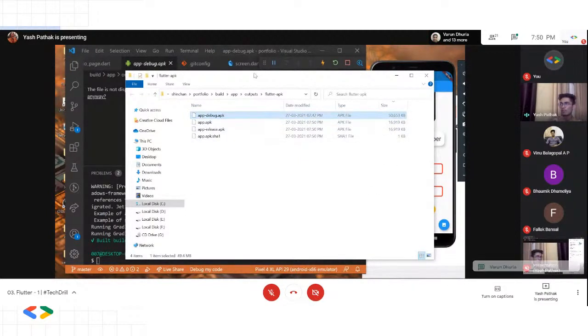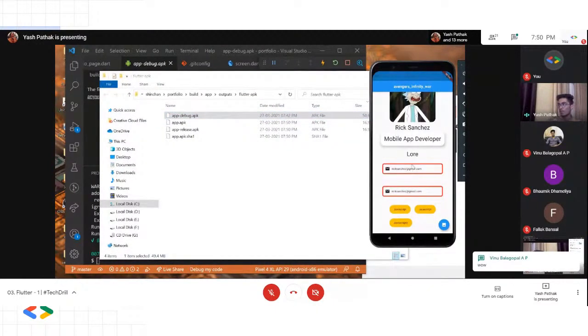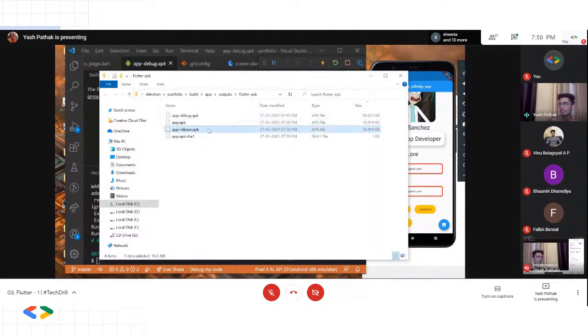App debug actually contains some extra components which allow you to speed up the debugging process. Our app release APK contains only what is required to run anywhere, right? So that's what app release does. These are two things, and the third thing is to create an app bundle. So what will app bundle do? App bundle will actually reduce this size into much smaller sizes.